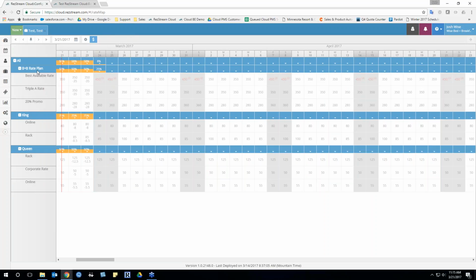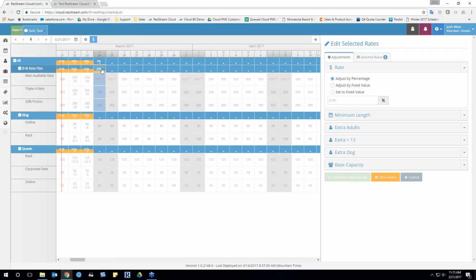I can also, under this specific rate plan, which is tied to those specific units there, click this box, and it's only going to give me everything in this category of a rate plan, right?